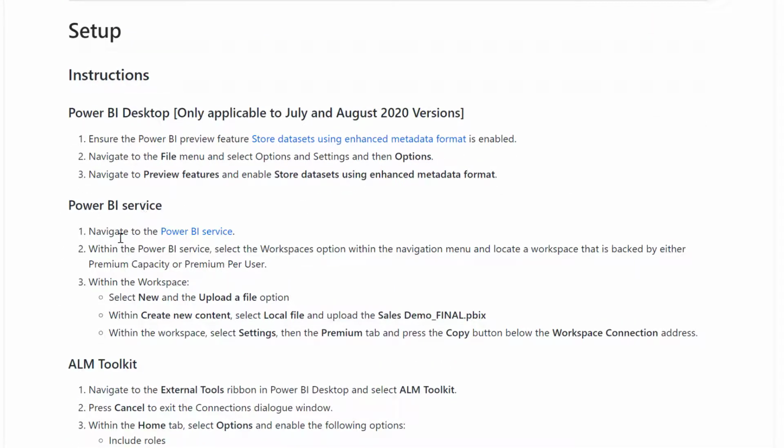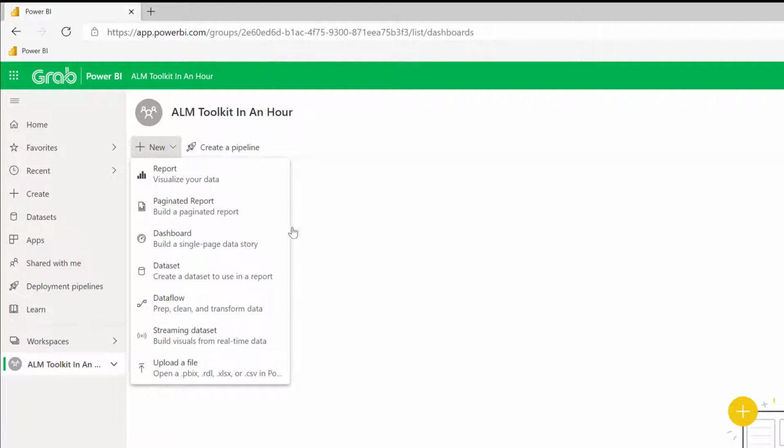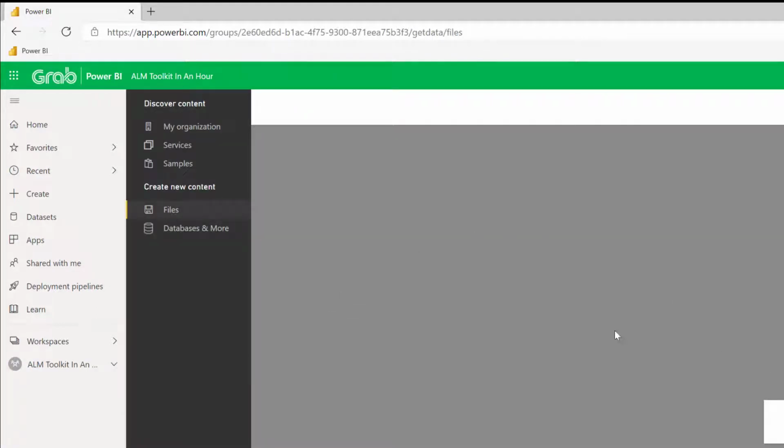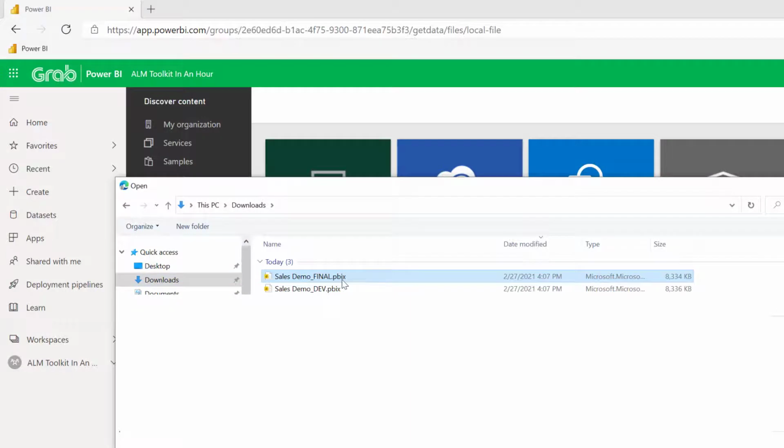where we talk about uploading these into the Power BI service. So if you do have a workspace already with premium or premium per user, that's fine. If not, we'll talk through that as well. So here we're going to do the new upload a file. We're going to select that final that we had just talked about. So we're going to select the local file and now the sales demo final.